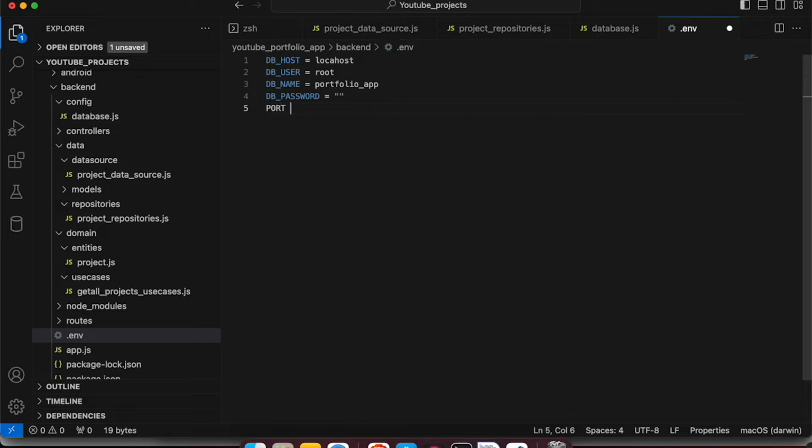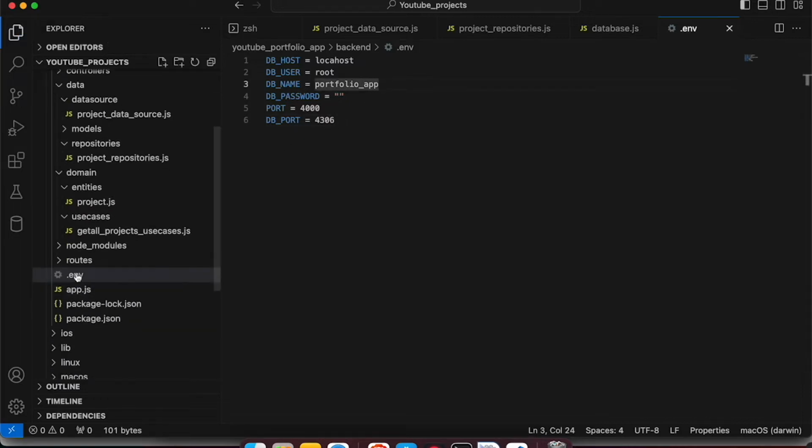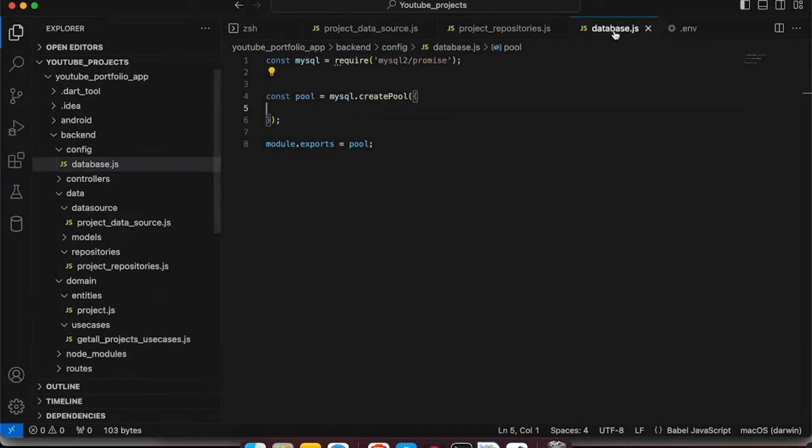Okay, and the next thing we can do is define the port number of our app where we want to listen to our products. And the next thing is the database port number, let's make it 4306. So these variables we define inside our environment file. Now we can read them inside our database file.